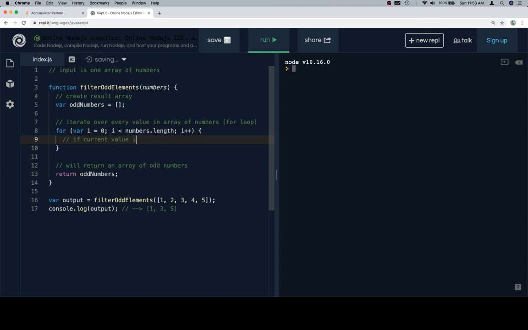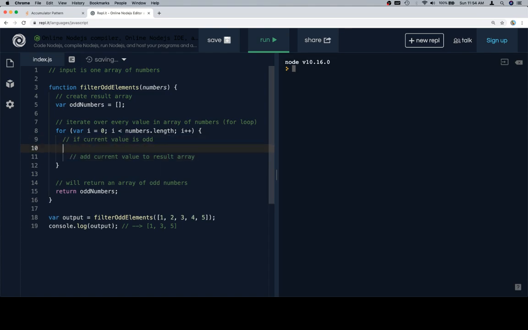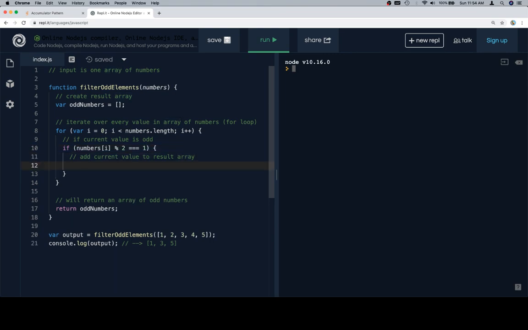So if the current value is, what do they want, odd, then we will add current value to result array. And that's pretty much it. So once we have that in place, let's get our if statement. Let's wrap it around. So current value is just going to be numbers at I. To figure out if it's odd, we're going to apply the modulus operator with 2 and check to see if that's equivalent to 1. If it is, we know numbers at I is odd. If numbers at I is odd, then we would add it to our numbers array.